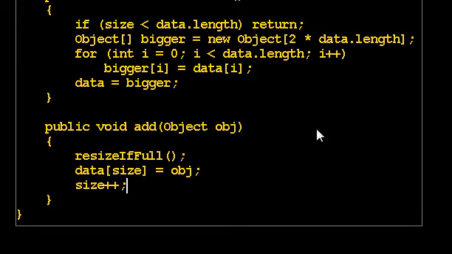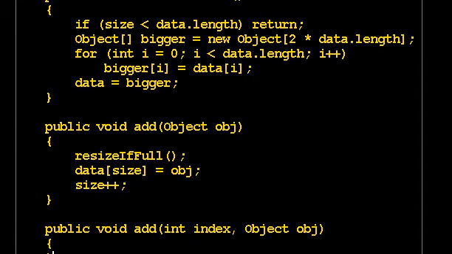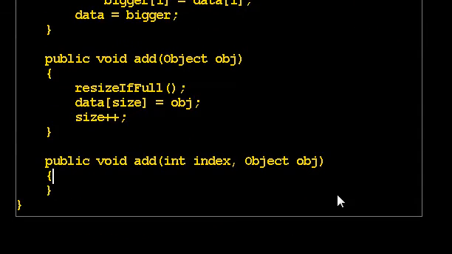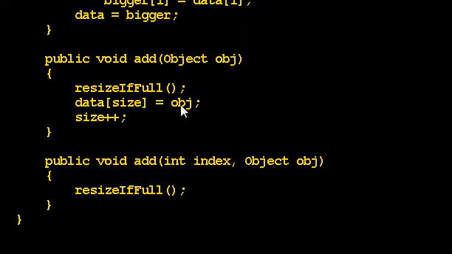Let's try adding at a particular index. Public void add, this time at a particular index. The first thing I'm going to do is resize if full. If it's full, I need to make sure that I resize so I have room to add this element. Except this time I'm not going to add it. Oh, you know what else is going to be the same? Uh-oh, did I lose my cursor again? No!